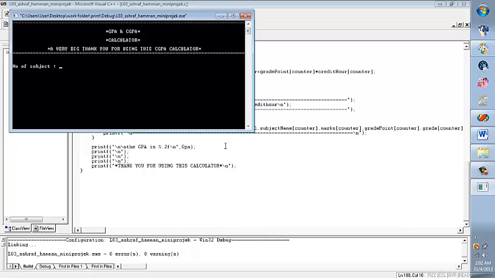Enter number of subjects. We just put in 2 subjects exactly. One is mathematics, which I put in as math. Marks will be, for example, 76, and credit hour will be 3 for mathematics.